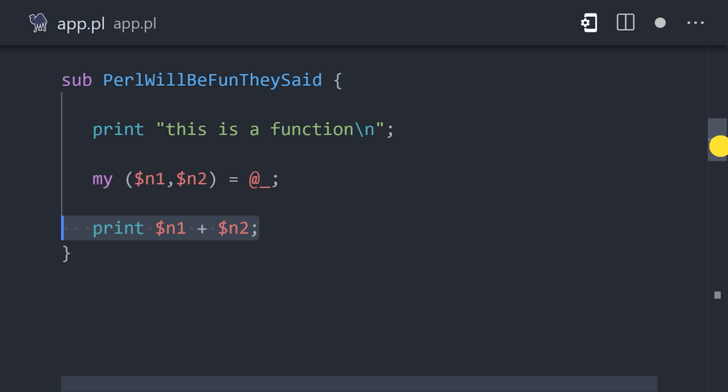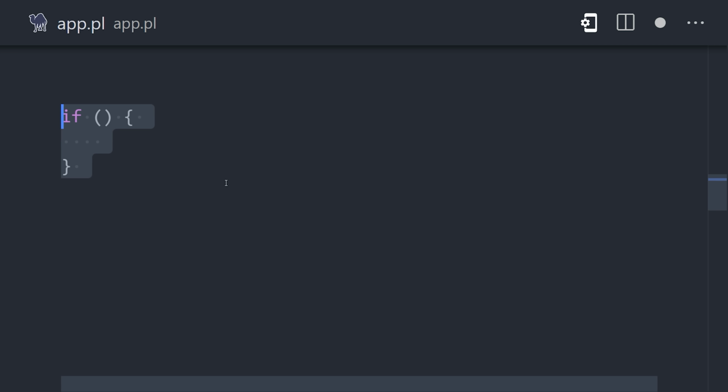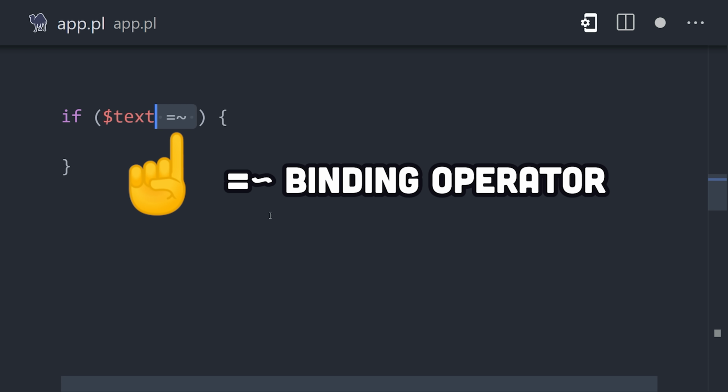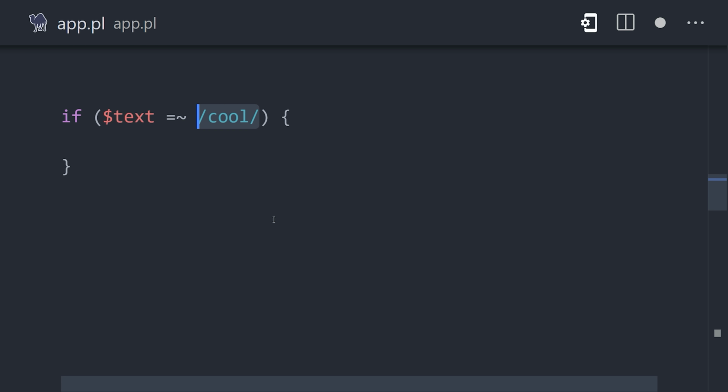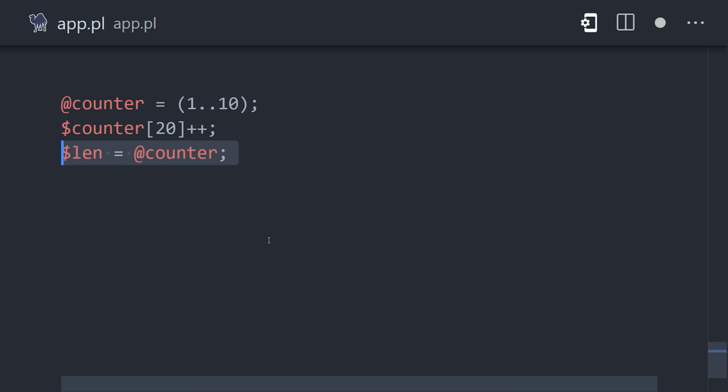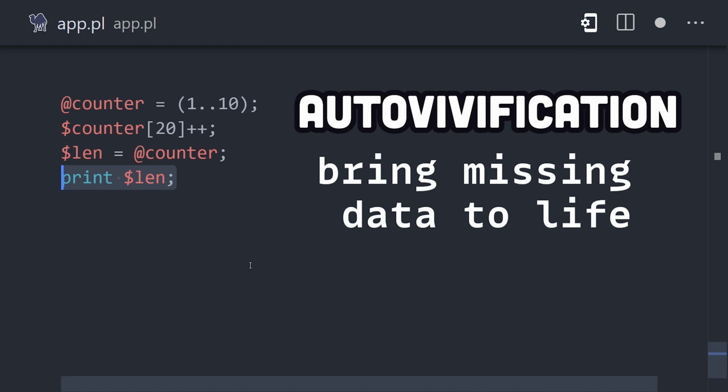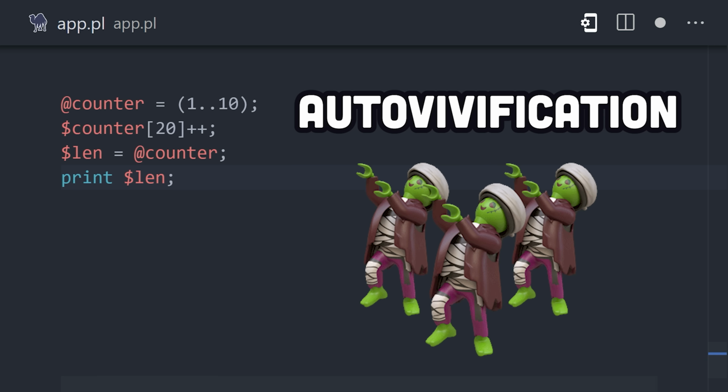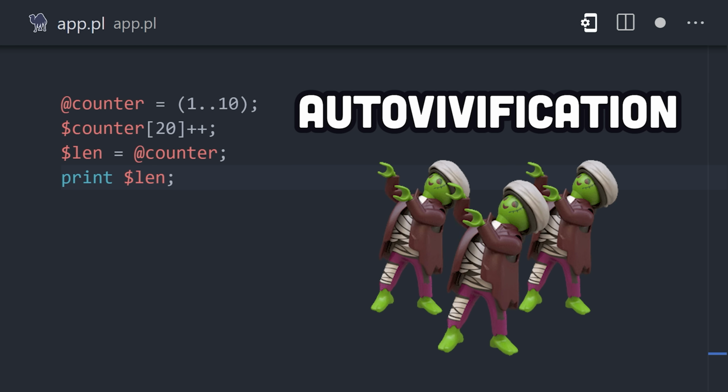the @_ array. When it comes to parsing text, regex is built in, and the binding operator can easily match a string to a regular expression. Perl also has a lot of magic features, like auto-vivification, where if we try to increment a value in an array that doesn't exist, it will automatically bring to life all the elements in between.